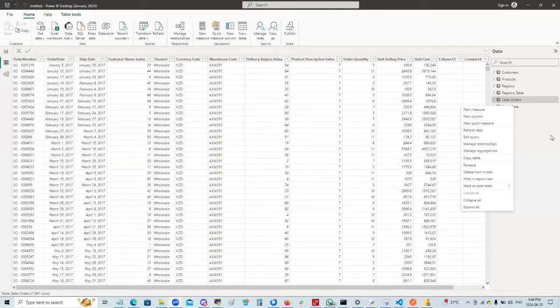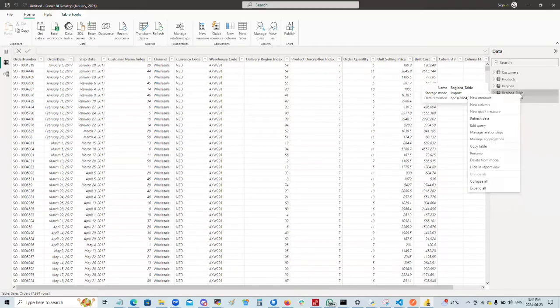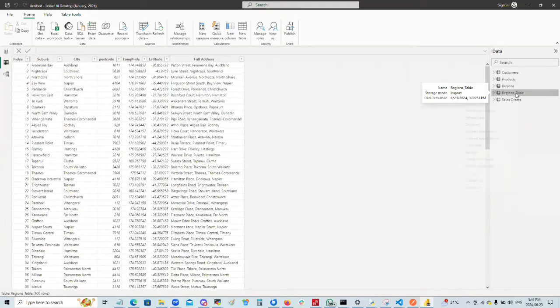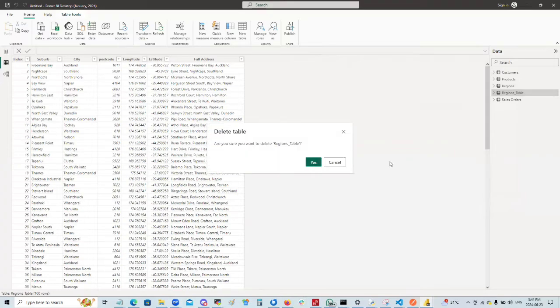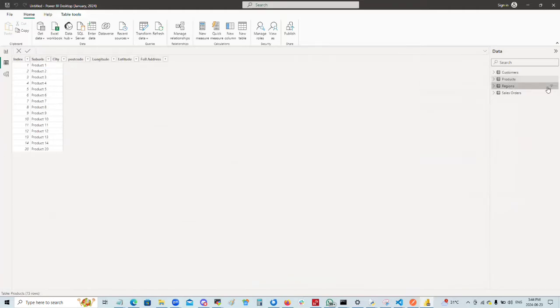All right, so I'll delete the sales data. Delete this one, delete from model. I'm just importing the data. You need to just import the customers, product, regions, and sales order. So those four, I think they are the ones. Delete from model. Yes. Sales order. That's five things. Products.